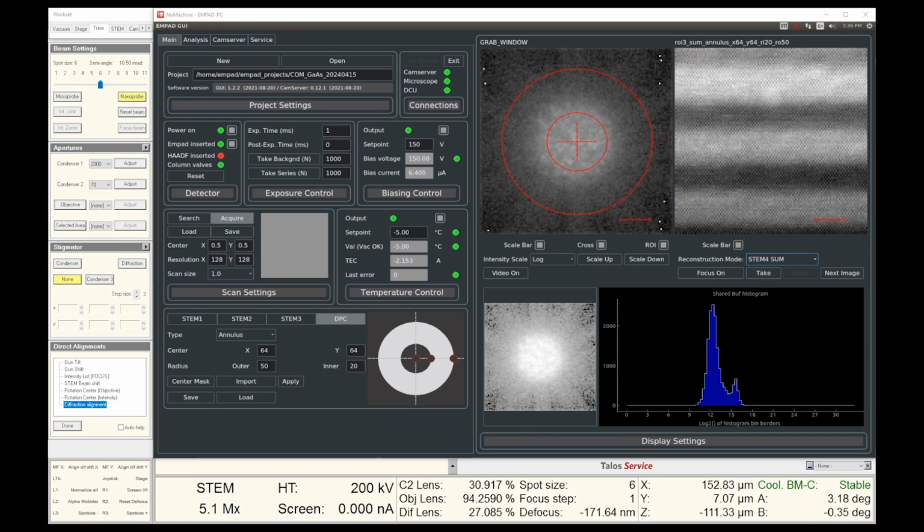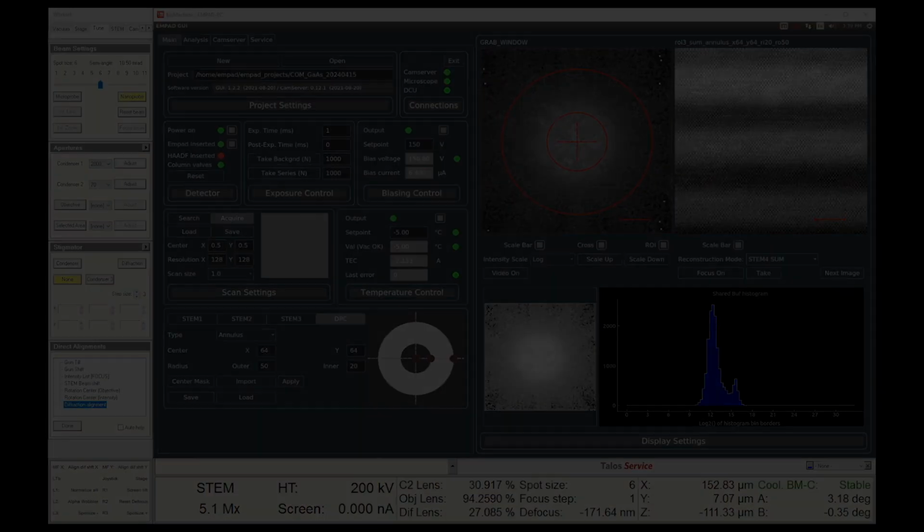Thank you for joining us for this tutorial on 4D-STEM data acquisition using the center of mass method. You can watch more information about how we optimize detector and camera parameters in the orientation mapping video.